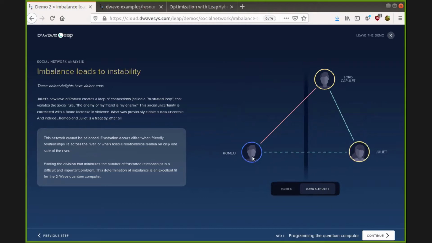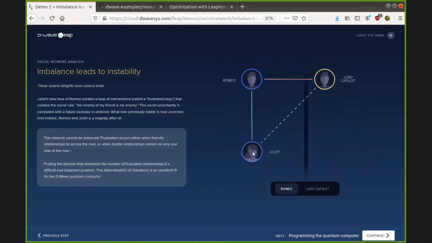So in this case, Romeo and Juliet have a friendly relationship across the river. And in this case, Juliet and Lord Capulet have a friendly relationship across the river. So this is called imbalance. And specifically, the optimization problem that we're trying to solve here is to find the assignments to each side of the river that minimizes the imbalance.